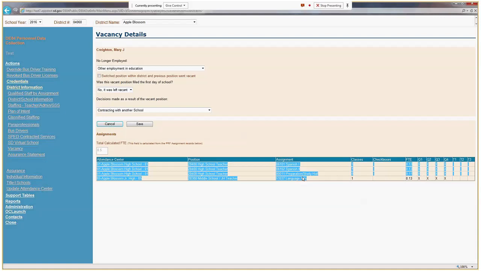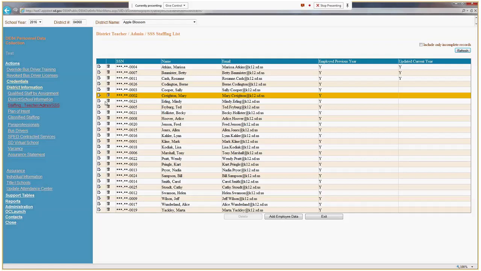So like I said, there are two ways to encode this data. The second way is for those staff who change positions within the district. If you have a staff person who continues to be employed with the district, however, that person has changed their job, you will need to, in the staffing menu, if we go to Roseanne Cash.